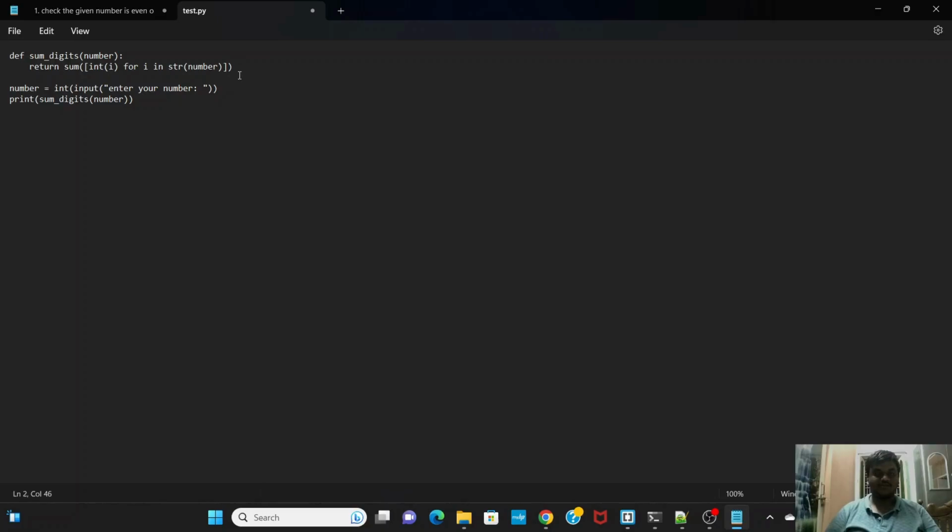I'm going to explain this function once again. If you take 1, 2, 3 as a number, the for loop executes three times, since there are three digits. First of all, the number is converted into string format. The string format of the number means it is taking 1, 2, 3, like for i in this.